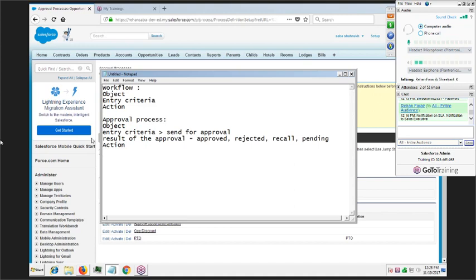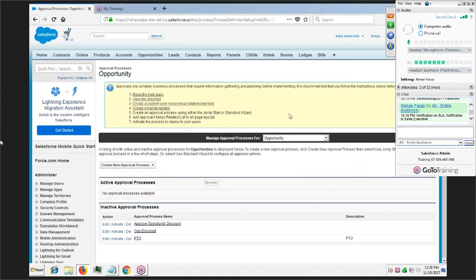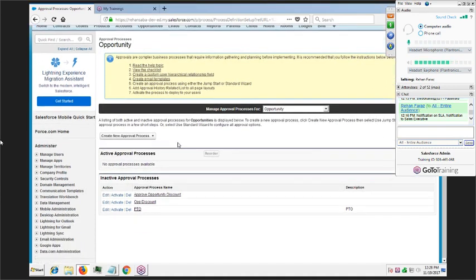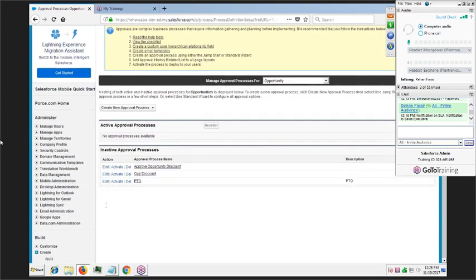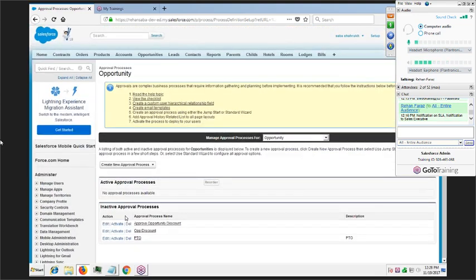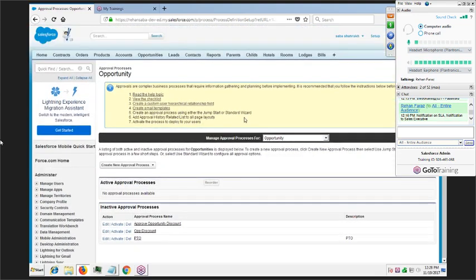Okay, and once the entry criteria is fulfilled, then the person, or whoever is the owner of that particular record, has to submit it for approval. So that is what an approval process is. As of now I have already created two approval processes, but we'll deactivate these. It's already deactivated. We'll create new approval processes.